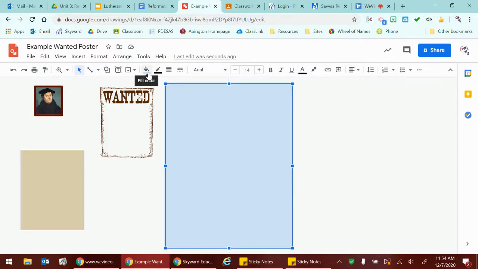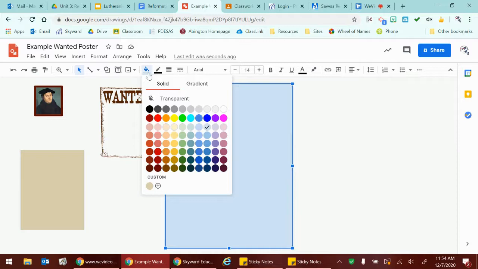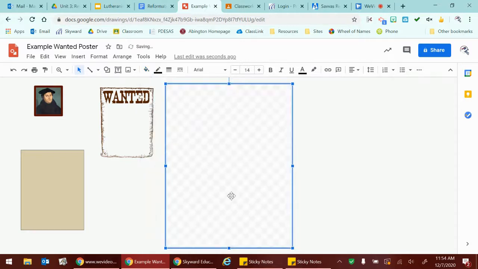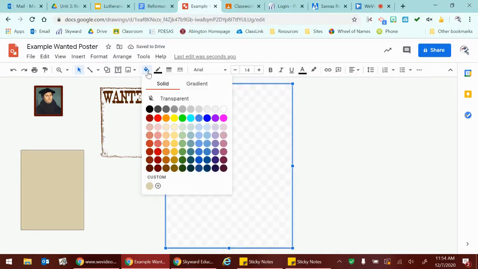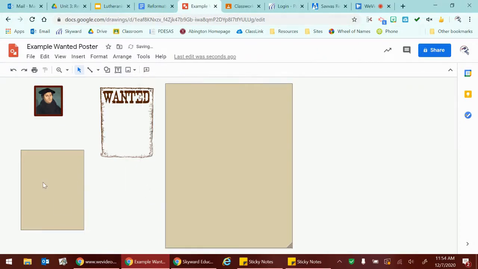You can see that's the color that the shape is filled with. If we make it transparent, we're going to see those little gray check marks again. So we can change it to whatever color we like. As you see, I made this custom parchment paper color. So let's do that. And that's what I had over here.